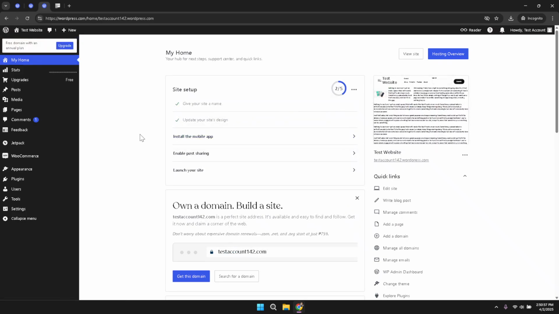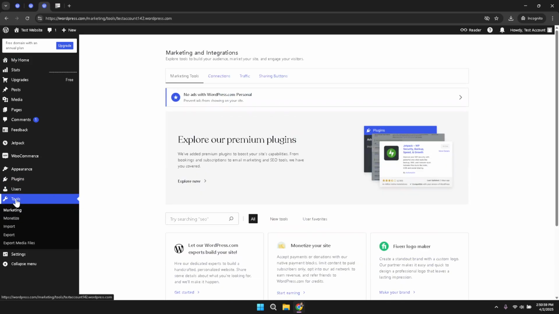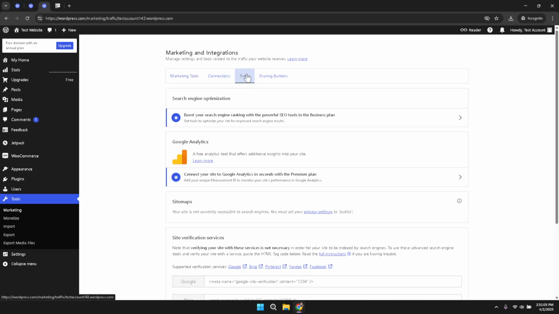Once you are successfully logged in, the next area to explore is the Tools section within your WordPress dashboard. The Tools area is designed to house various features that help you manage your website effectively. Locate this section carefully and click on it to reveal a host of useful options. In this Tools section, you will eventually transition to the Traffic area, where you will have access to data and settings that relate directly to your blog's visitor statistics.